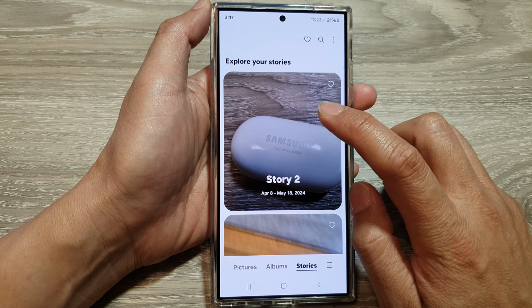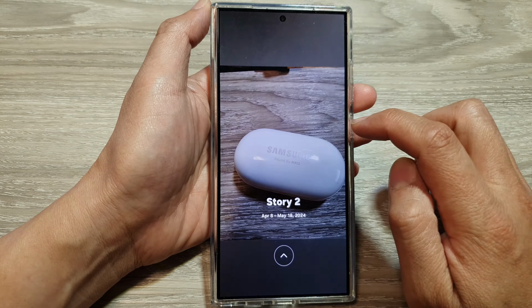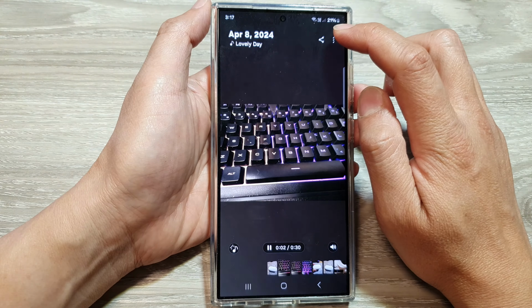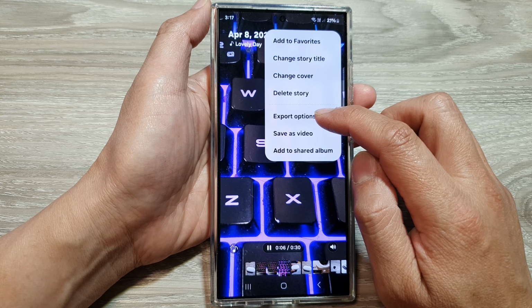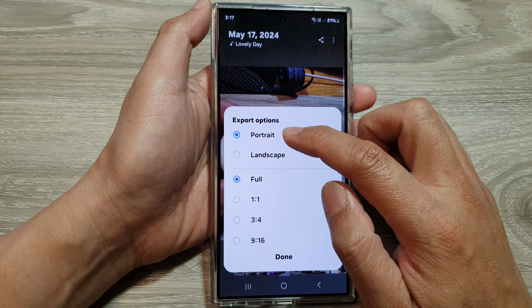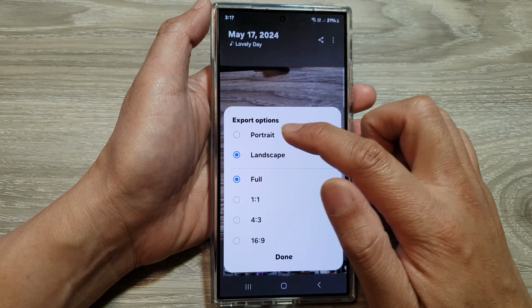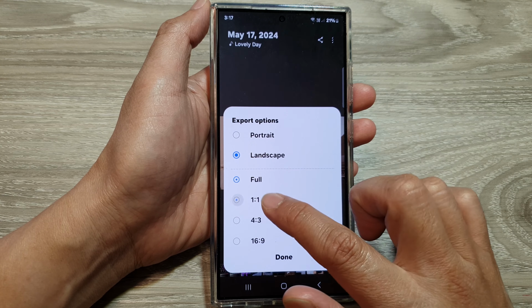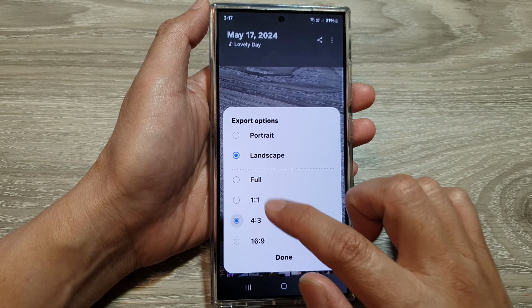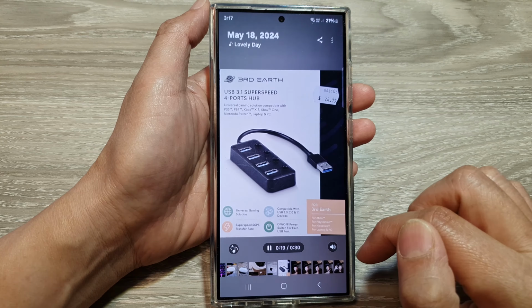And then open up your story. Next, tap on the More button at the top. In here, tap on Export Options. And then you can choose between Portrait or Landscape. And down here, you can change the video resolution size. And then tap on Done.